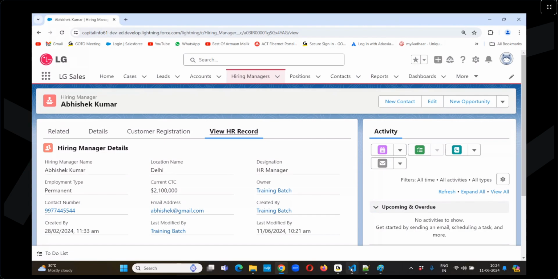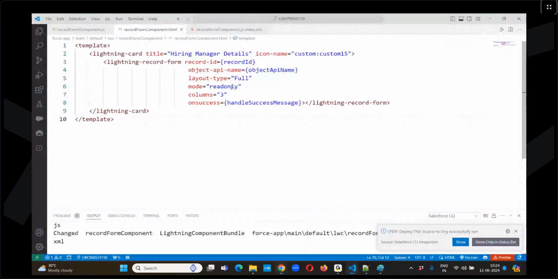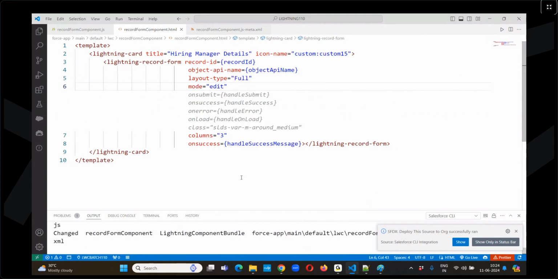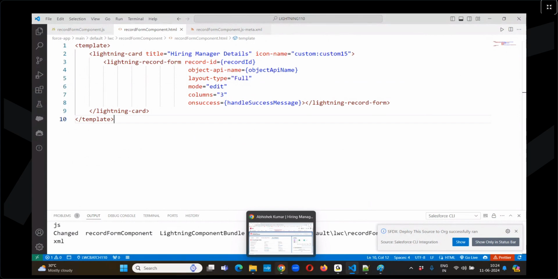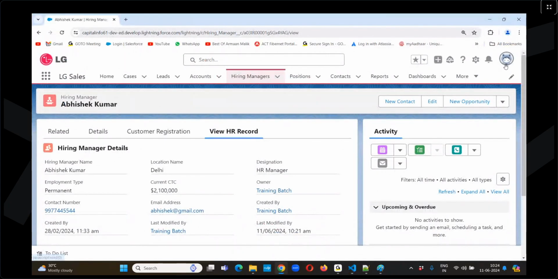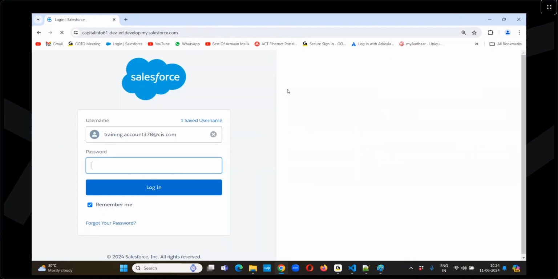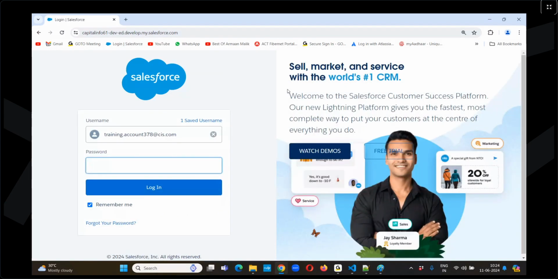Now, third one. For example, if I'm giving edit, then the fields will be in editable format by default. How it will look, let me show you. Let me relog in. What is the difference between read-only and view, Firoz? Read-only means you can just see the data. We can't modify. View means once you click on the edit icon, it will be in editable format. You can modify the values. Okay, thank you.